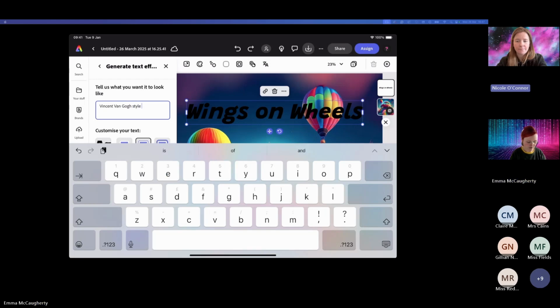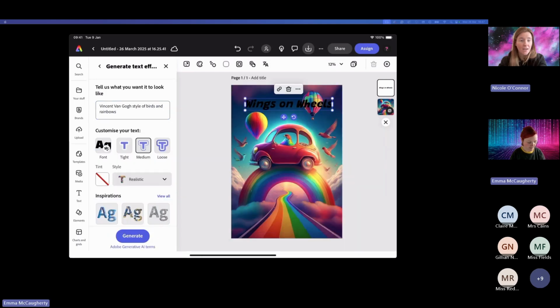style of birds and rainbows. And I'm pretty happy for it to be, let's keep it with realistic. I'm just going to click on generate here.